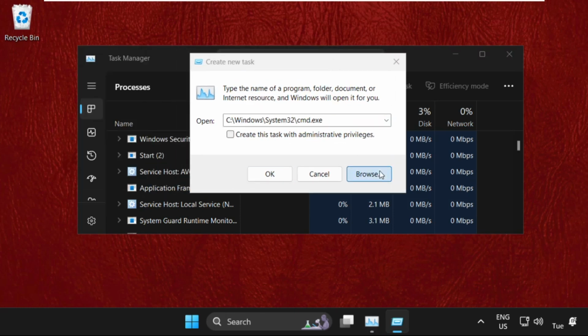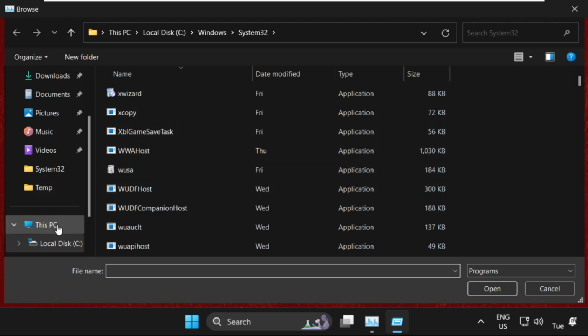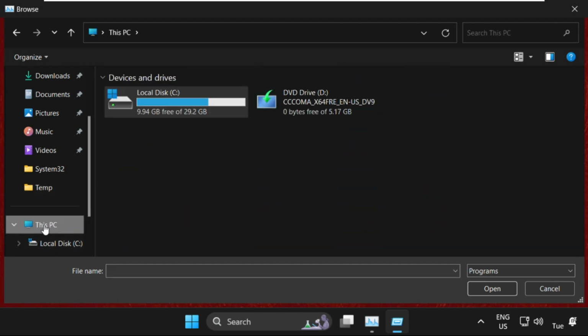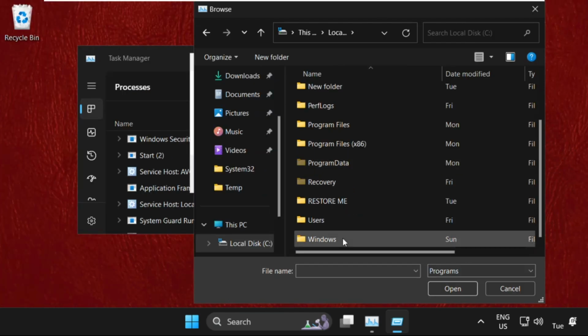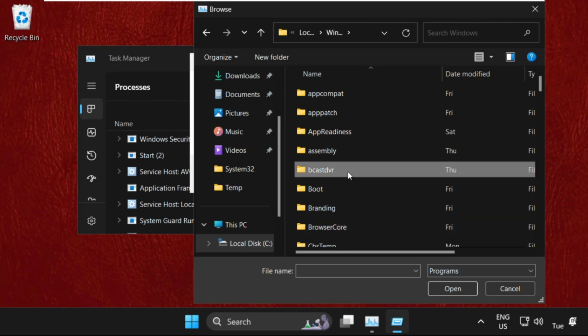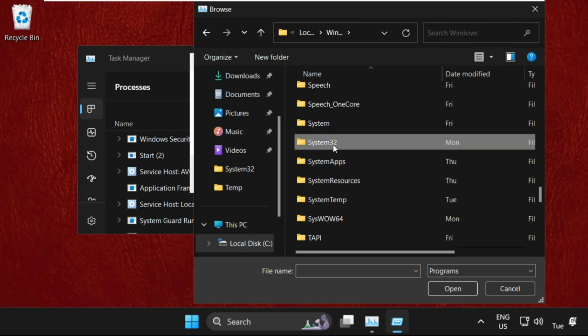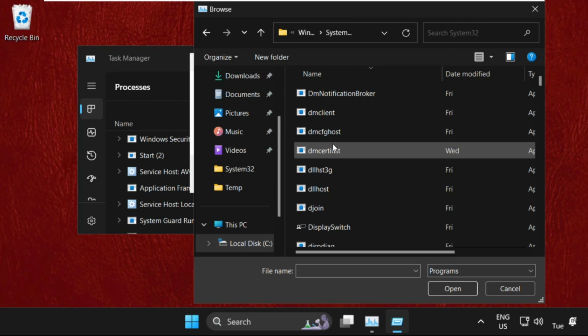Now select the Browse button. And on this window, we need to select This PC. Then open C drive. Then we need to find out the Windows folder. So double click on it to open it. Then find out the System32 folder, again open it.